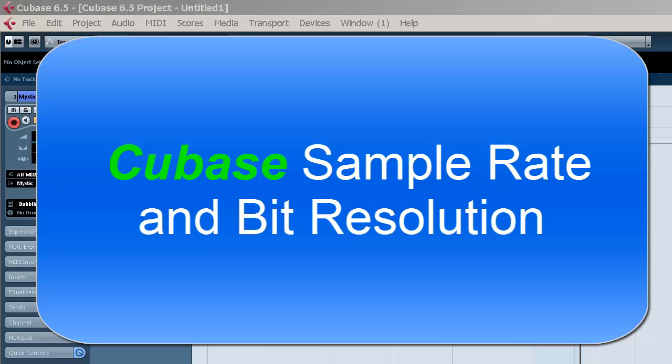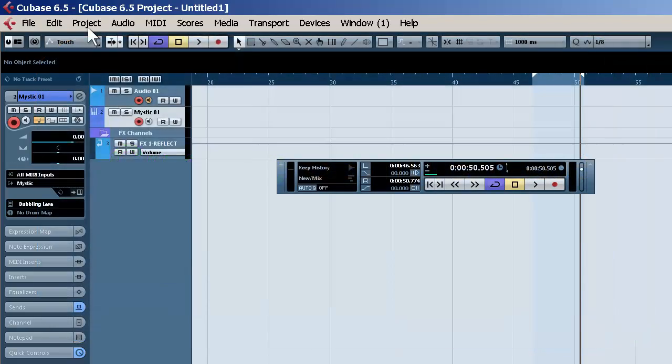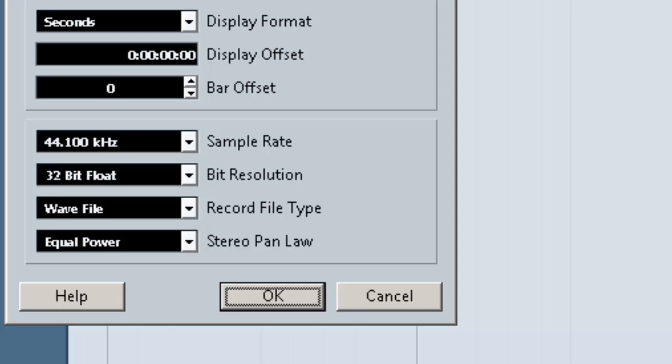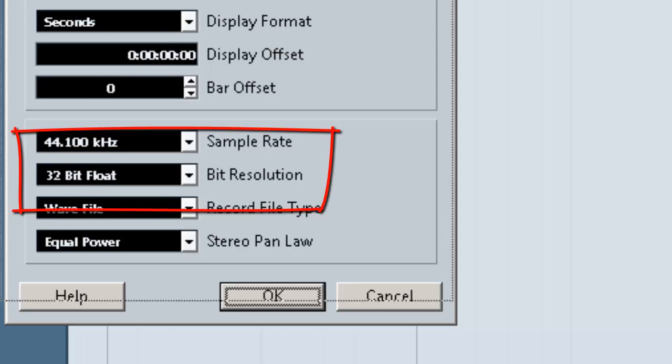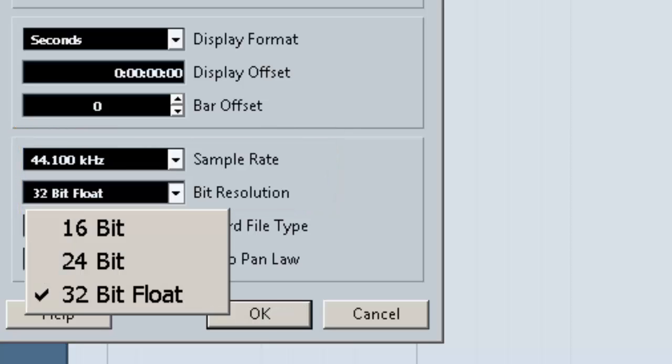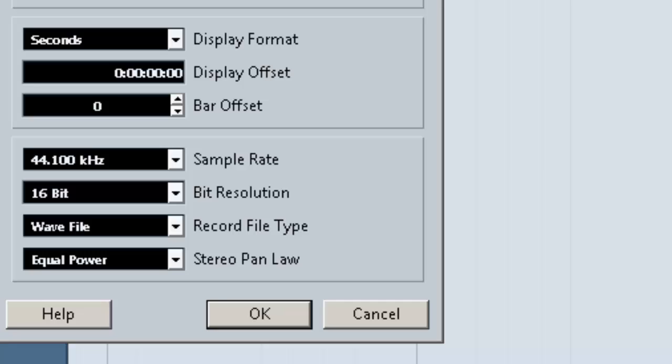Okay, we're going to look at something here that gets overlooked quite a bit. Go to Project, left-click, and go down to Project Setup. What we see here is sample rate and bit resolution. Many folks just record in the standard setup, which comes with Cubase, which is 44.1 and 16-bit.